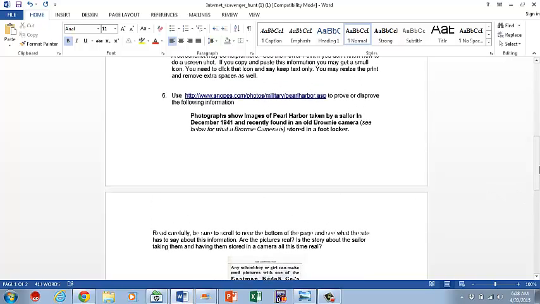Yes, 1941 technology that was stored in a footlocker. So my directions are: read carefully. Be sure to scroll clear to the bottom of the page and see what the site says about the information. It will literally tell you the answer.